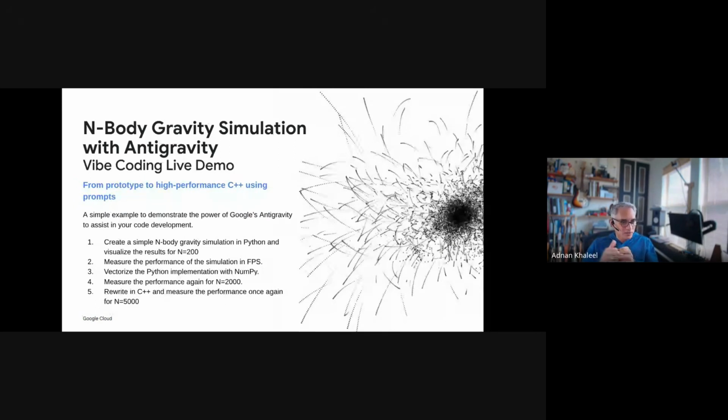And just a quick walkthrough of what we're trying to do over here is we want to create a prototype using Python. It's going to be very, very simple and naive. And we want to walk through a couple of different steps to make it a high performance simulation. Ultimately, through prompts, I'm going to ask it to create a C++ version of the same thing.